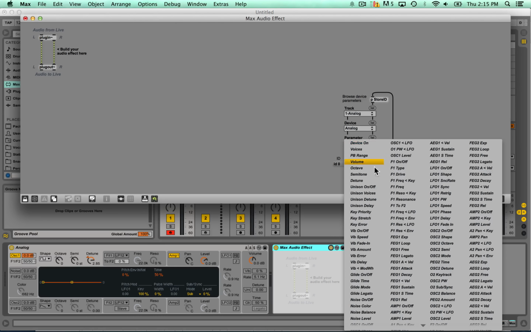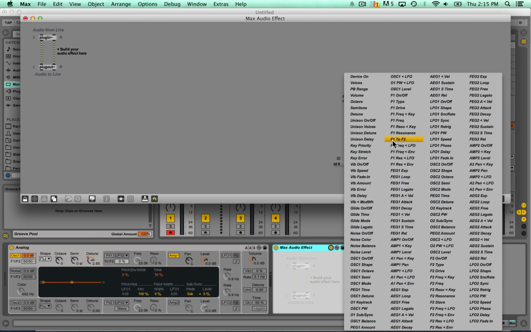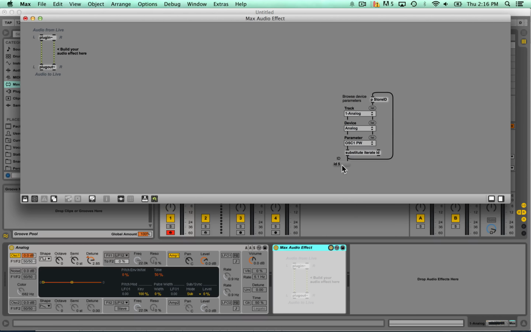So I'm going to open it up, and we see we've got all the parameters here. We've got everything from volumes to pitch to pan to everything. I want the oscillator 1 PW, which stands for pulse width, which if you remember is this guy here. So the oscillator 1 PW, I select that, and what it does is it spits out an ID at me. So it says, okay, the ID of this pulse width, which is here, is number 5.